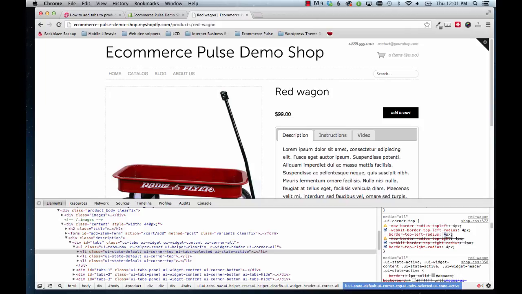Change it to 7. You'll see that the corner became even more rounded. If I change it to 10, even more. So I'm actually going to change it to 0. Now that it's at 0, the corner is no longer rounded. And I'm going to do the same thing for the top right radius. Change it to 0. All right, so now my corners are no longer rounded, they're now square.